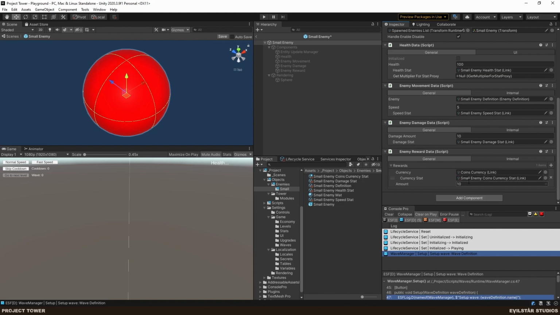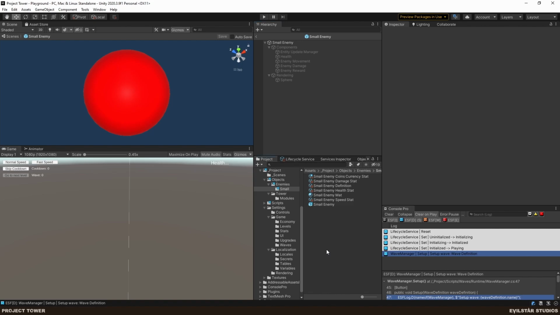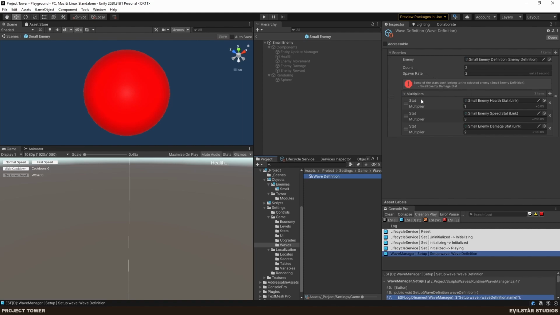Okay. Theoretically, we could use the same link for the currency. So maybe we should. I'll think about it. It's the same component type, but I'll see if we're gonna use the same one. But for now it's fine. And now to test it, we have to add a multiplier. There we go. Now we have the error that I was wondering about. So the small enemy damage stat. This one was not defined on the enemy.